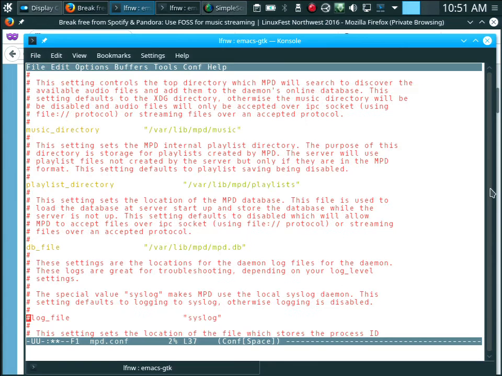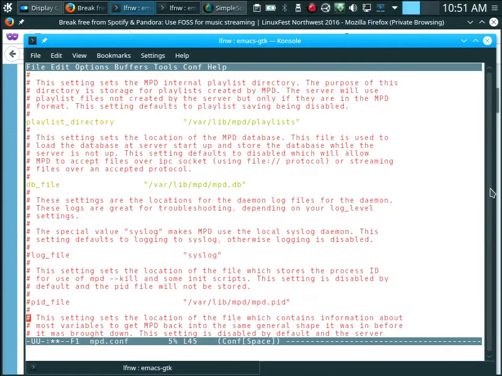For the log file, I'm just going to leave it as defaulting to the syslog, mainly because I'm fine with having my system daemon just log all the error messages. If you want to go to a text file, you can put in a path here instead of just the word syslog. And then the PID file, this is going to be crucial for when we're testing out MPD and making sure our config is okay.